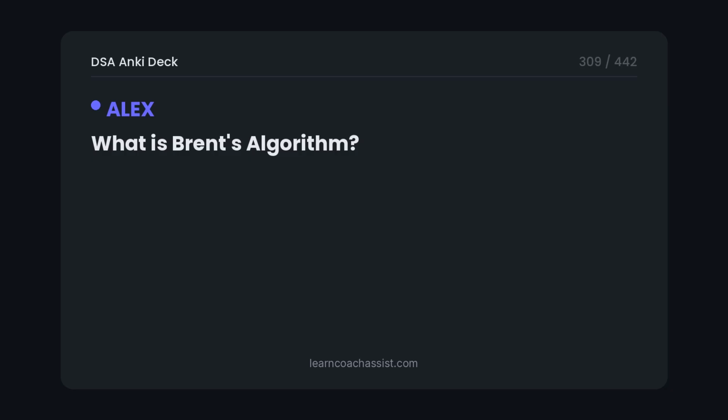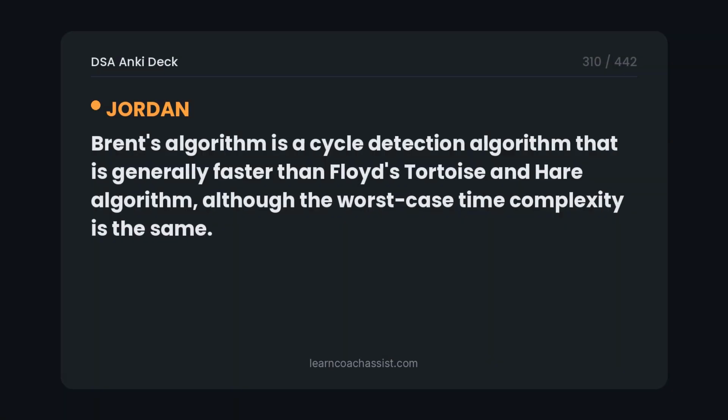What is Brent's algorithm? Brent's algorithm is a cycle detection algorithm that is generally faster than Floyd's tortoise and hare algorithm, although the worst-case time complexity is the same.